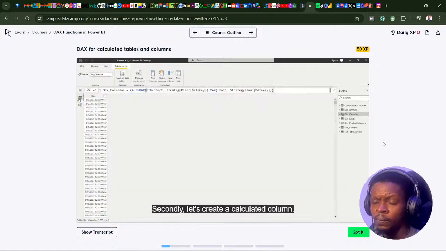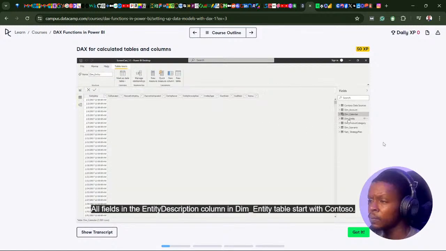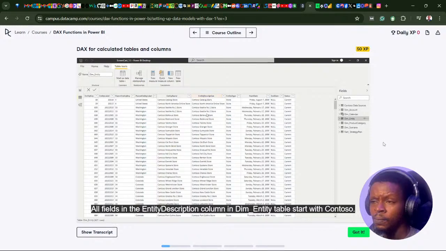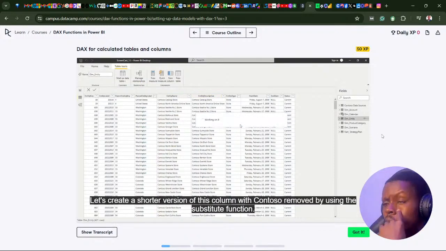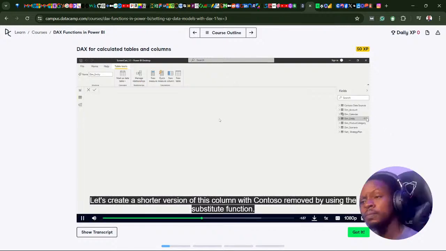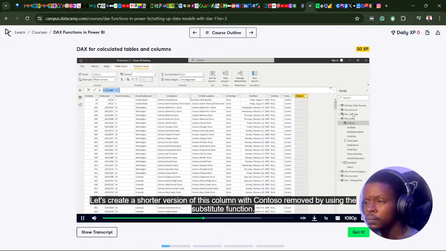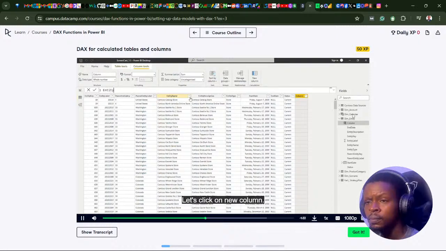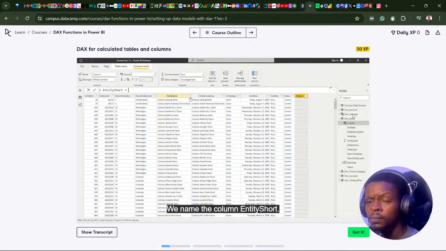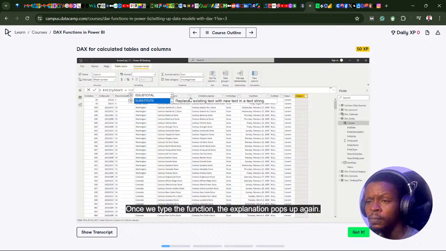Secondly, let's create a calculated column. All fields in the entity description column in dim entity table start with Contoso. Let's create a shorter version of this column with Contoso removed by using the substitute function. Let's click on New Column. We name the column Entity Short. Once we type the function, the explanation pops up again.